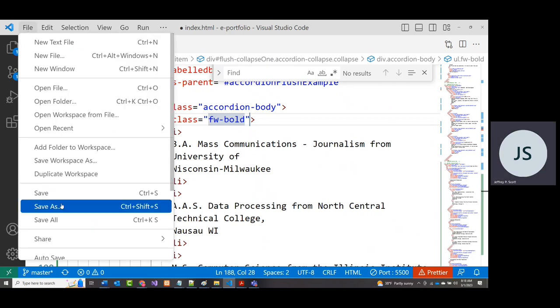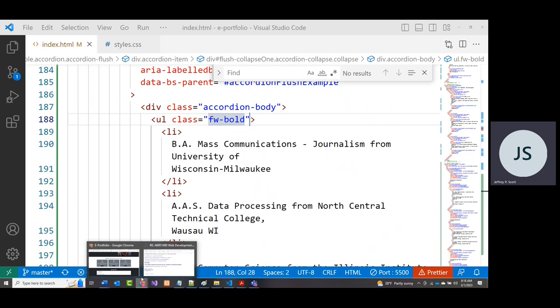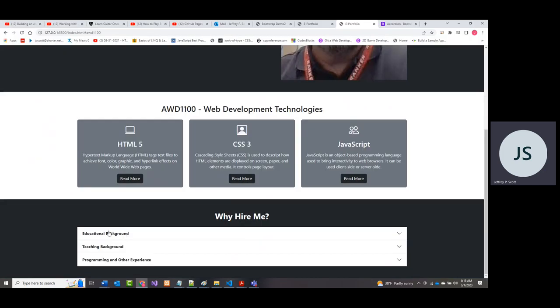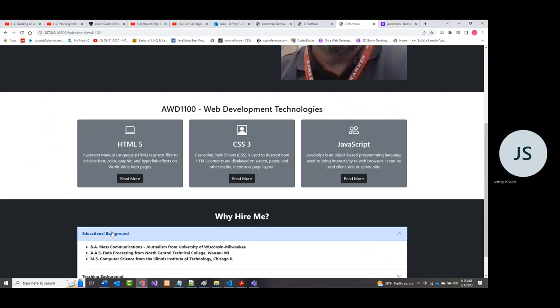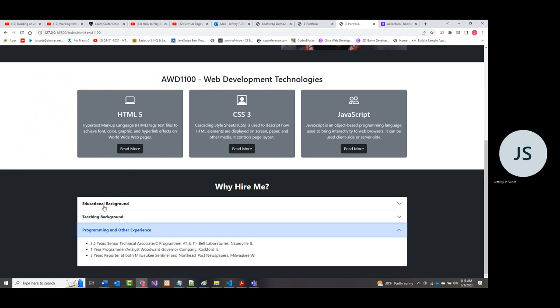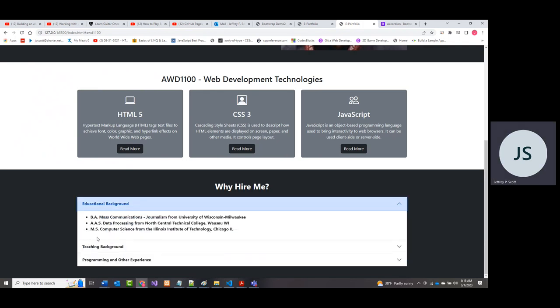All right, and let me save. We run this again. There's the why hire me. And now everything that's in here, whoop, that one's bolded. All right, but they're not all bolded. Okay. Not sure why the first one would have bolded and not all of them, but we'll fix it right now.